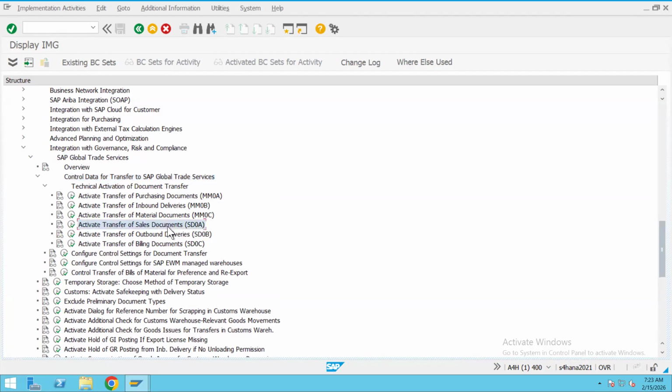SD0A for orders, SD0B for deliveries, SD0C for billing document, MM0A for purchase orders, MM0B for inbound delivery, MM0C for the material documents. So now you have a question. So Venkat, how can we activate it? How do we activate it?